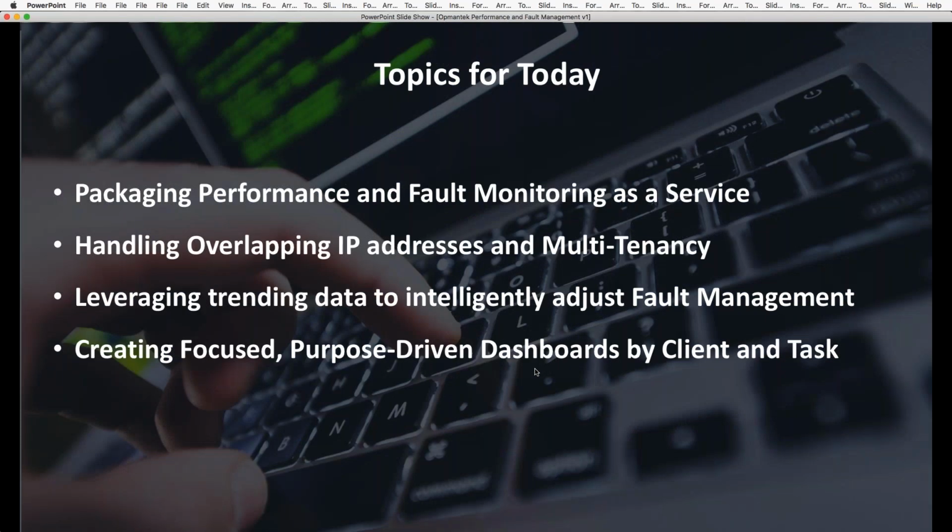So topics for today. We're covering 4 pieces. Some of them are kind of business theory, and then some of them are going to be practical application and how to, right? So we're going to talk a bit about packaging performance and fault monitoring as a service. We're going to talk about handling overlapping IP addresses and multi-tenancy, which is a requirement of pretty much any managed service provider or enterprise class business. We're going to talk about leveraging trending data to intelligently adjust fault management, so you can get away from static thresholding and alerting. And we're also going to talk about how to create focused, purpose-driven dashboards by client and task for your end users. So we're going to talk about how to use an end user portal.